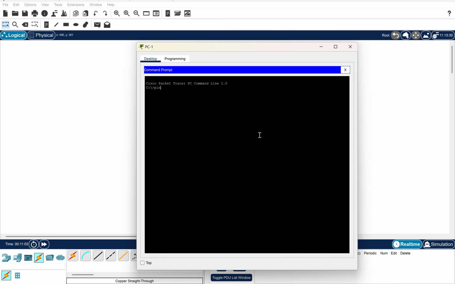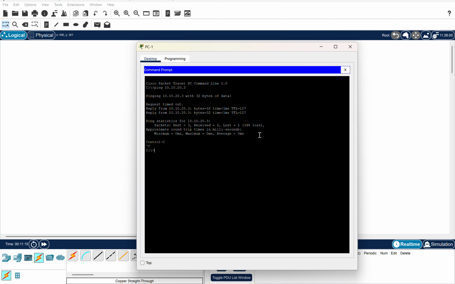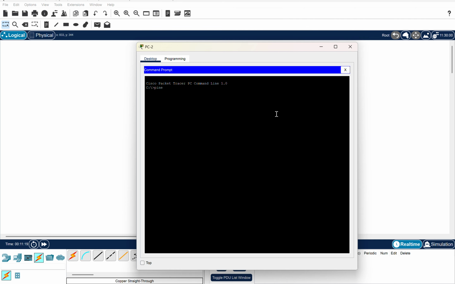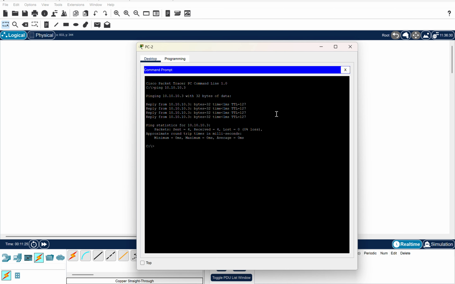There we go. We're going to ping PC2 from PC1. So we're going to attempt to communicate here. And we have a reply, so that is correctly set up. Now we're going to try from the other side, just to make sure everything is going all right. Yep, should be pretty good.